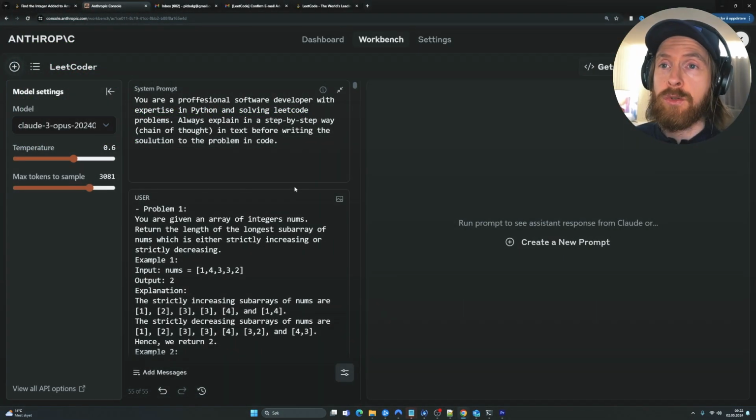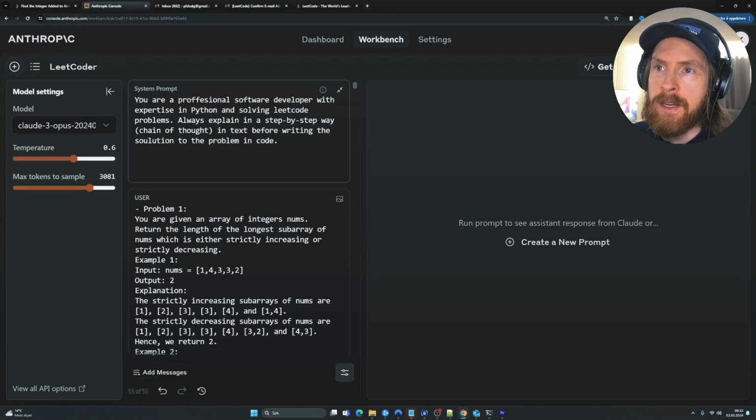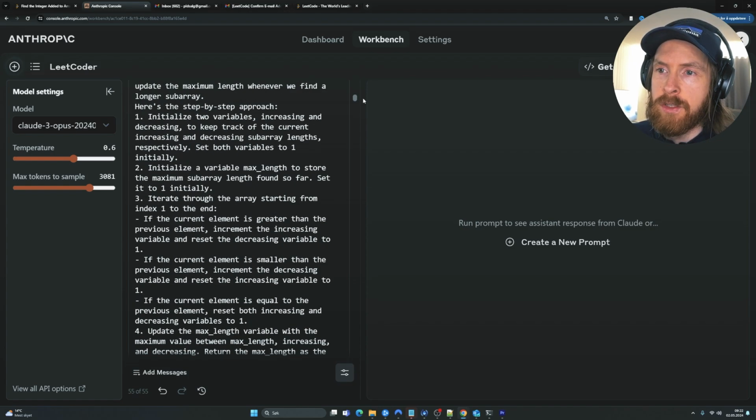What I like to do is to use a powerful LLM. This could be Claude 3 Opus, this could be GPT-4. I like to use those to solve the problem and get the structure and the reasoning behind this. If you take a look at our system prompt here in Claude 3 Opus: you are a professional software dev with expertise in Python and solving LeetCode problems. Always explain in a step-by-step way, chain of thought, in the text before writing the solution to the problem in code. And then I have a bunch of examples of problems I have solved before.